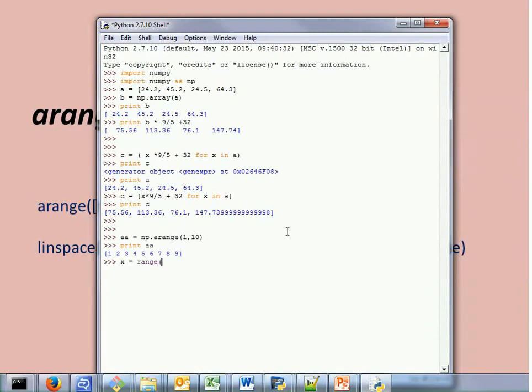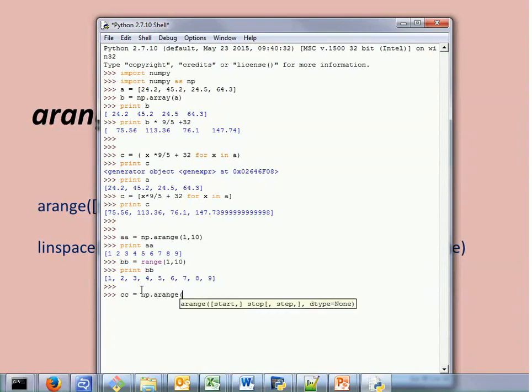For the simple range function that we have in Python, if I do bb equal to range 1 comma 10 and print it, it prints my output in this format, and you can see the difference. This is just a difference in terms of format, but when we actually do operations on different matrices and data analytics, you will realize the difference. You can see the difference in terms of performance also.